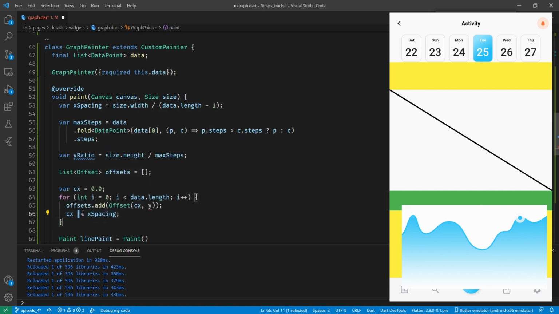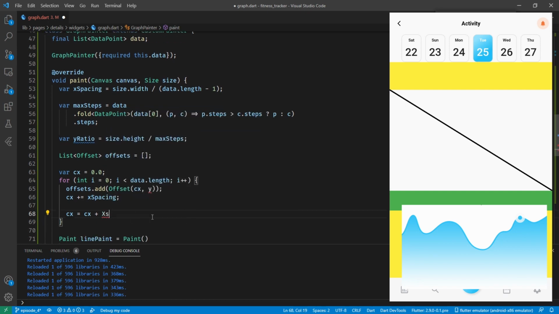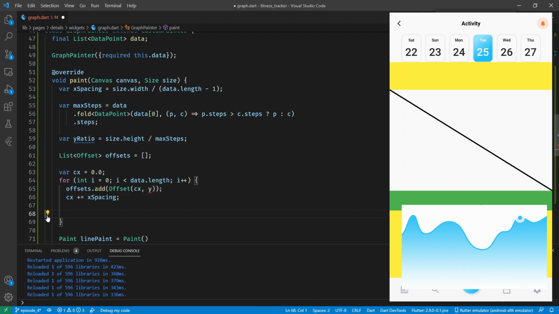Now if you're not familiar with this plus equals notation, that's exactly the same as typing current x equals current x plus x spacing. Those two lines are identical in what they do. This just takes the variable and adds to it. Okay, so that's our x taken care of.